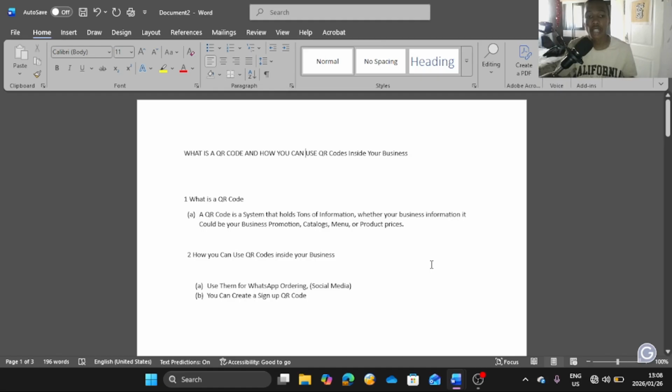A QR code is a system that holds tons of information, whether it's your business information, your business promotion, catalogs, menu, or product prices. So for me, that's the whole meaning of what a QR code is. A lot of people have their own meaning, but this is my own meaning to understand what a QR code really means.